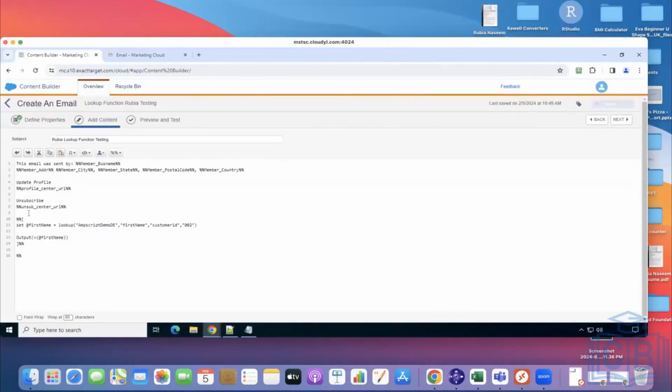I mean, this is a basic lookup. Is there a name for this one? Yes, it is a lookup. It is a basic lookup function, the lookup script function. Yes, the next one we are going to do is lookup rows. We are going to do lookup rows. Lookup rows function.